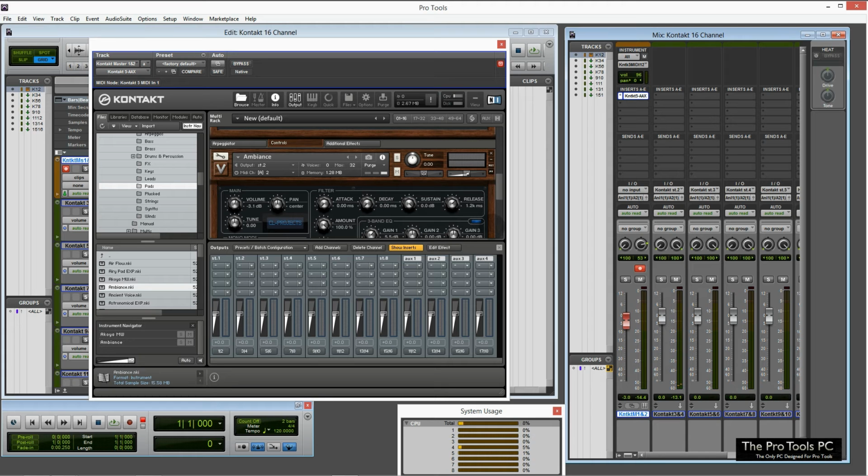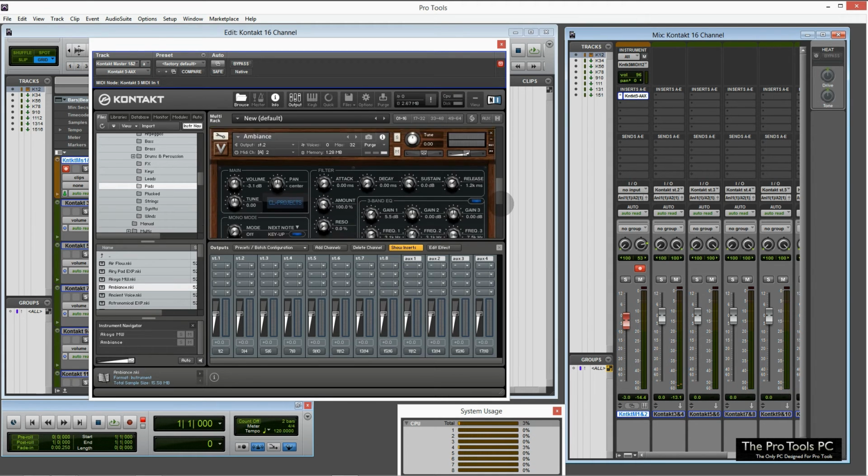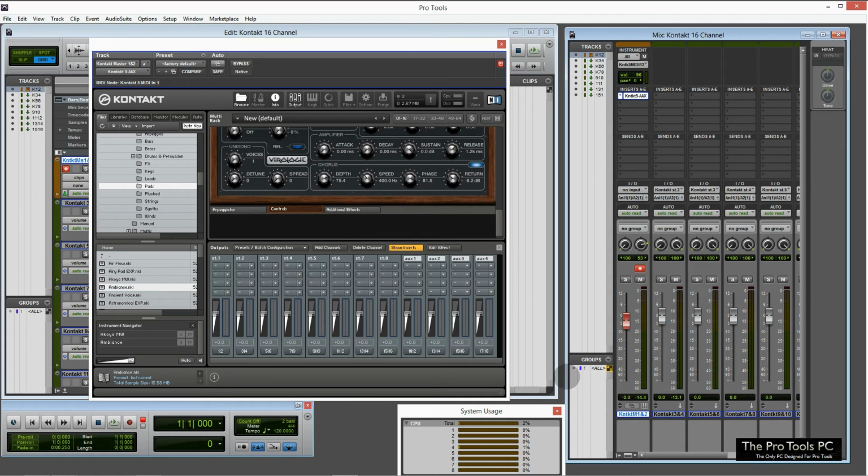So what you can do now is have more instruments going, add another one, route all of the individual outputs out to their own individual channels, and mix to your heart's content within Pro Tools. Going any further with this is a bit beyond the scope of the video, but I just want to show you how powerful it can be.